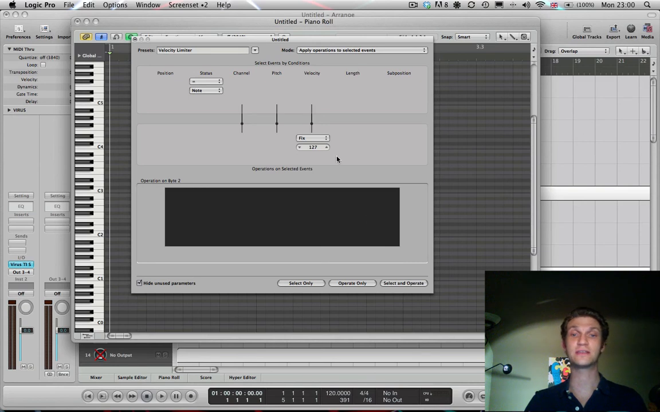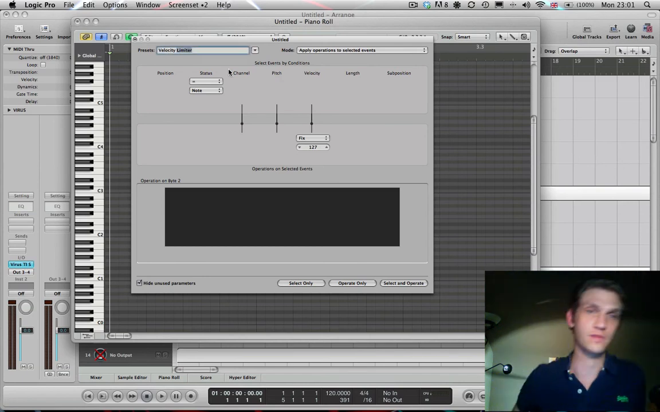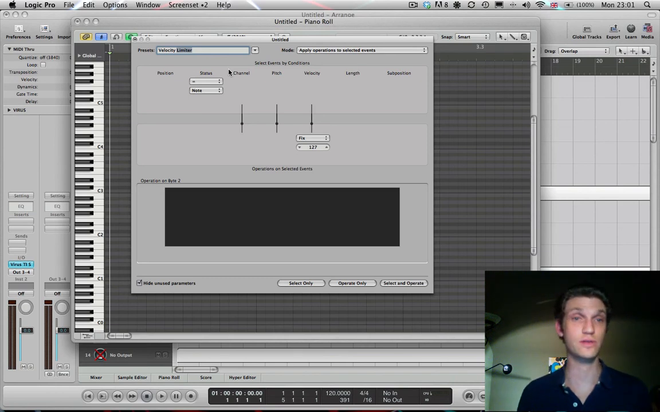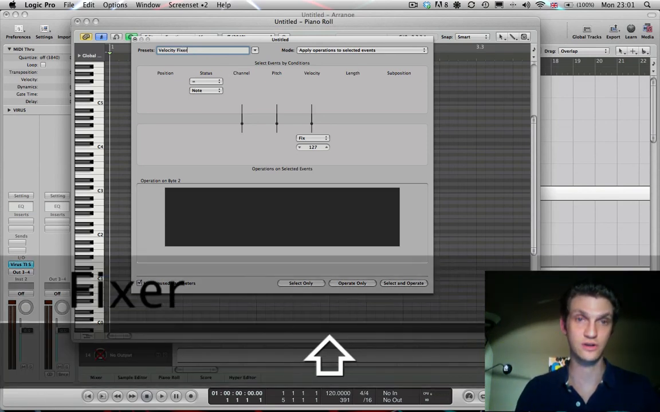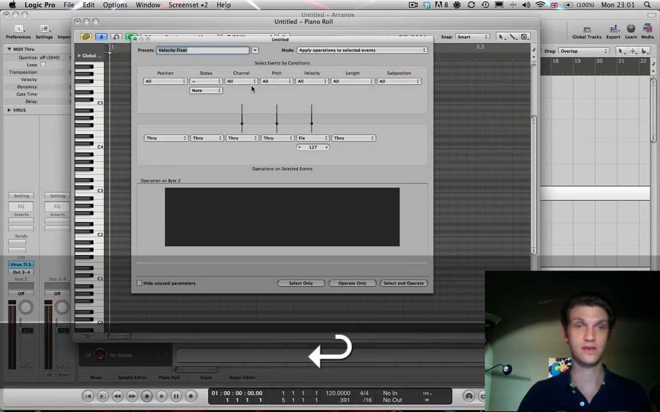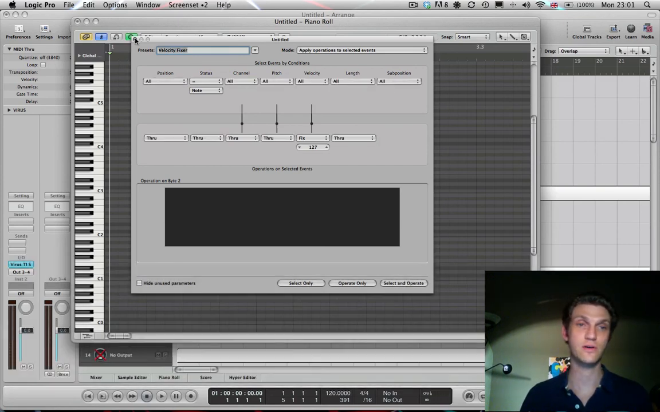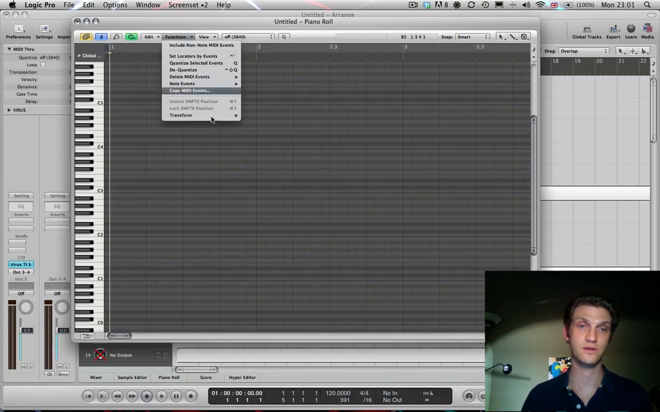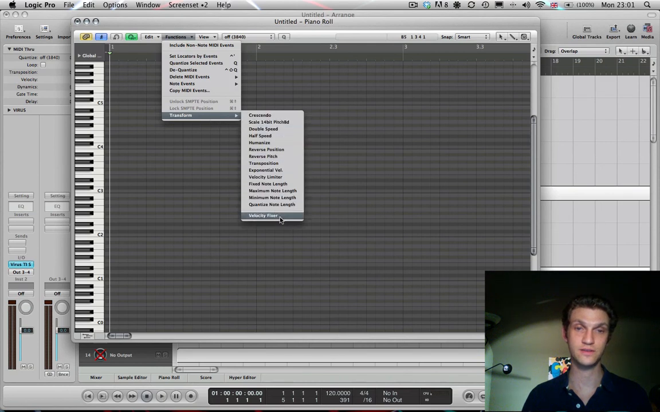And now that we've done that, to execute it, we would have the notes that we wanted to apply this transformation to selected, and we would click on the operate only function there. But what I'm going to do to save it is very easy. I just type in the new name of the transformation that I want to call this. So this is a velocity fixer. And now if I hit enter, that's done. So that will show up in the list of presets when I go function, transform, velocity fixer, there it is.